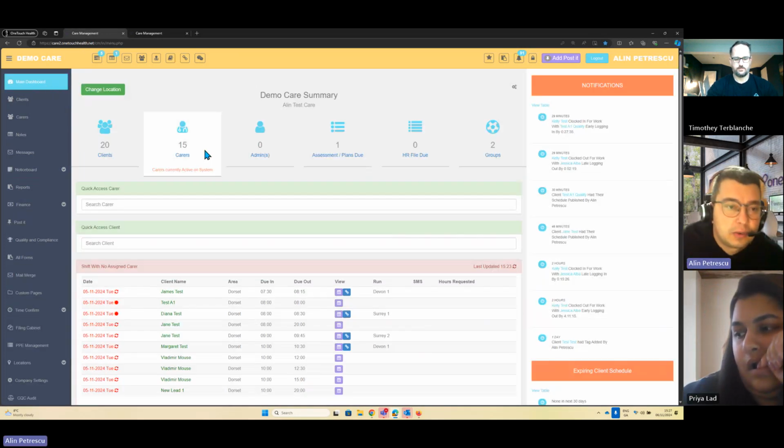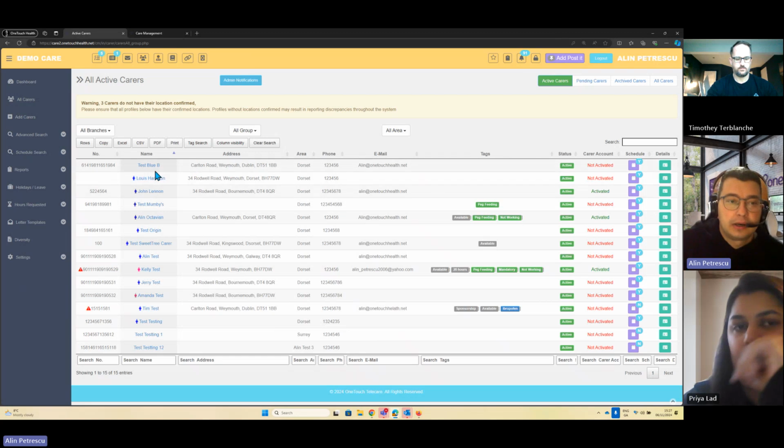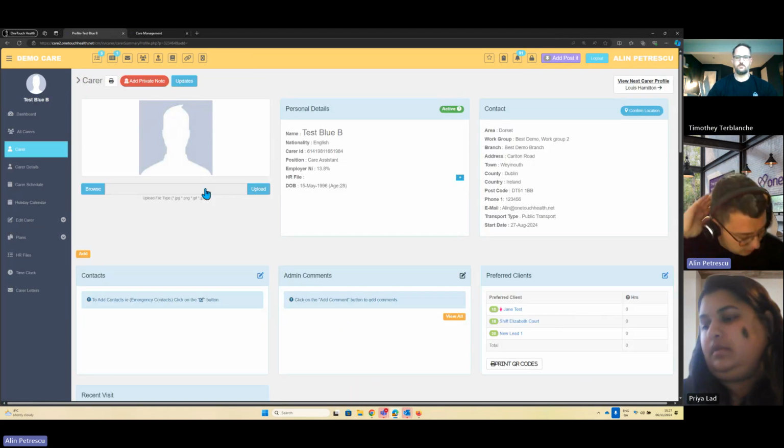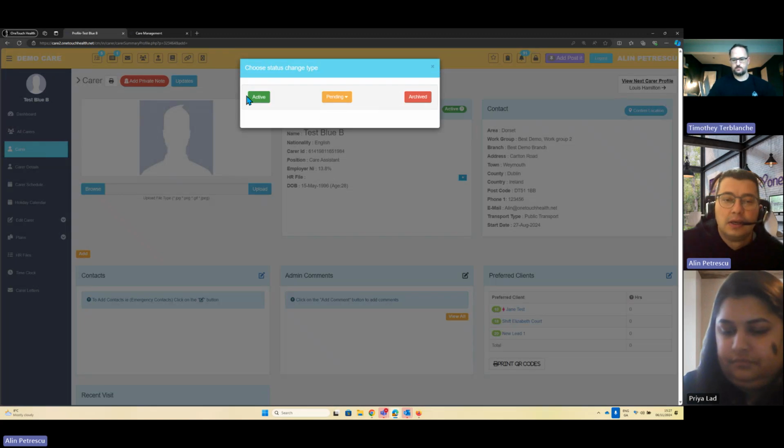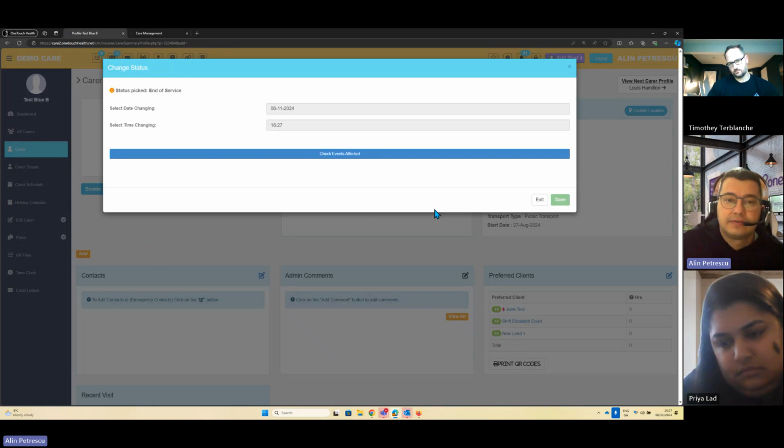Status change on care workers, as we know, I can click on carer. I can go into the care worker profile, and from the care worker profile, I can click on the status. I have active, pending, and archived. I can just put them into end of service, and that's it. He's going to be moved over there.